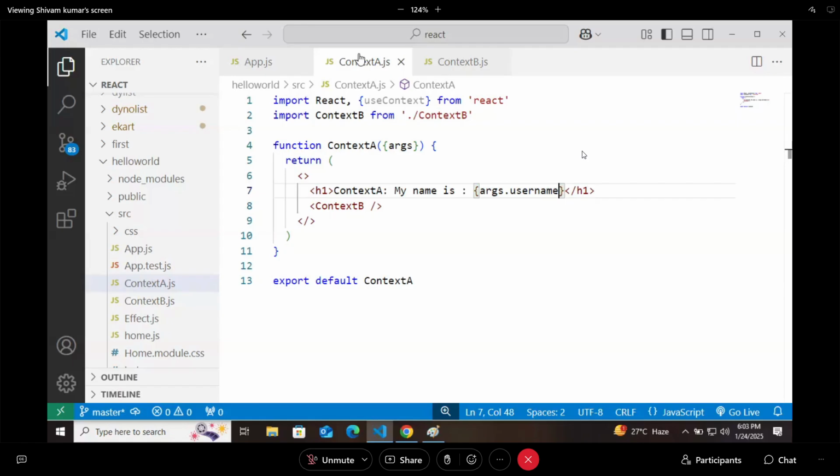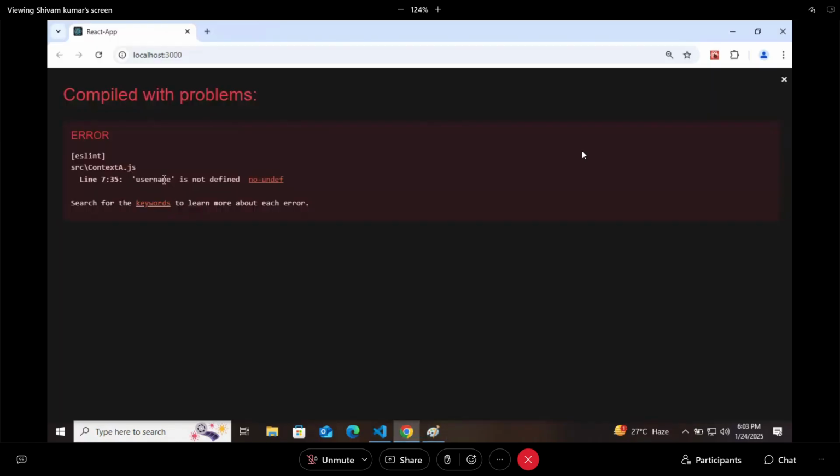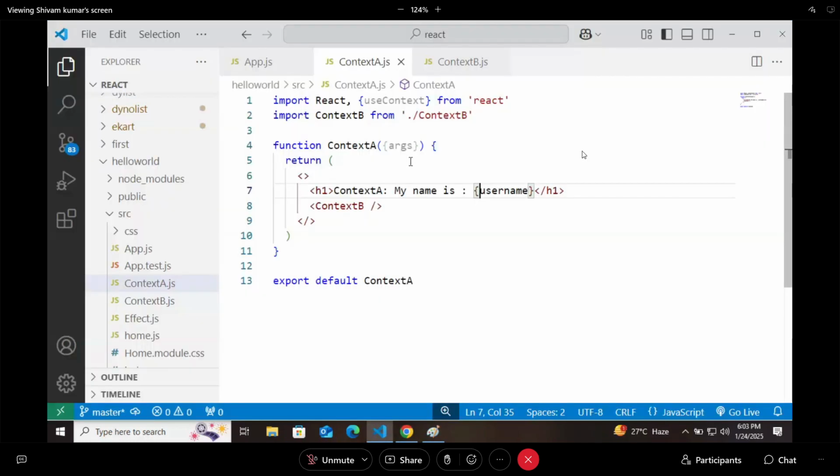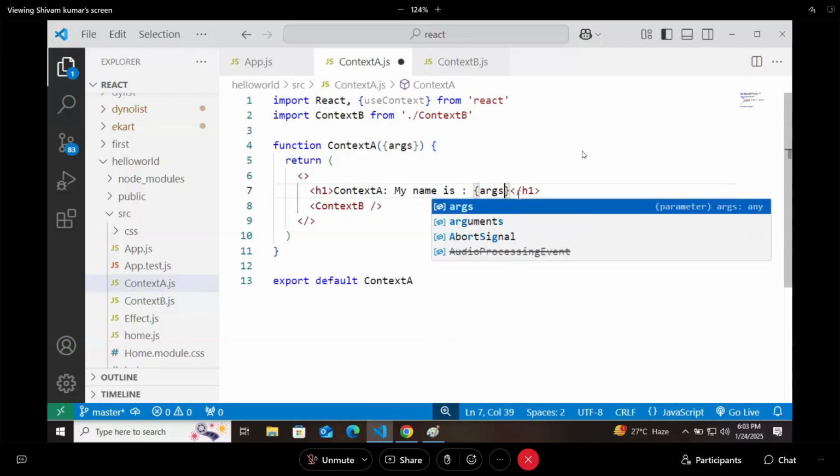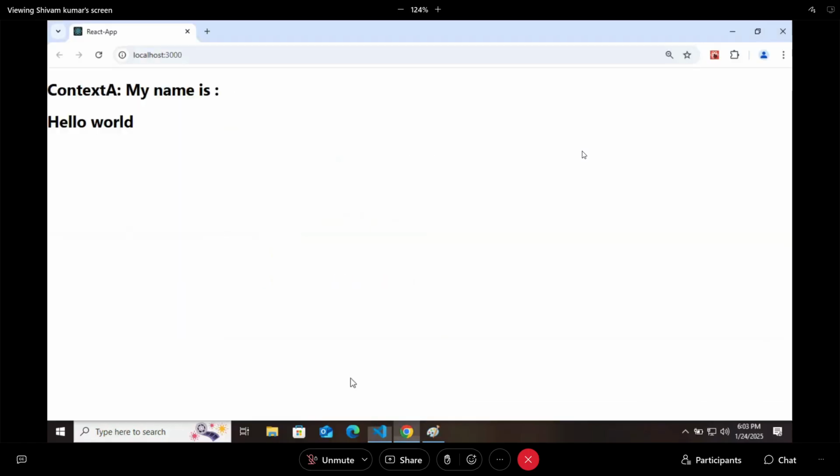If I'm directly printing a username in this, it will say that username is not defined. Means username is not defined. If you are directly printing this argument, whatever argument it is accepting, in this way, then it will say that my name is, but it will not print the name. How to pass this value?